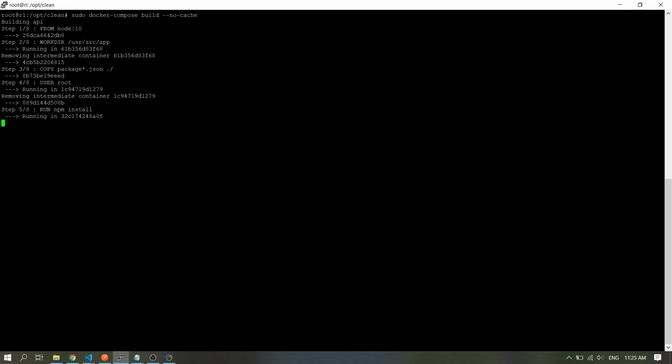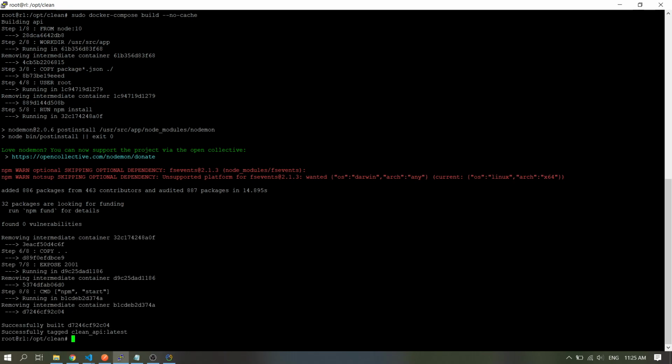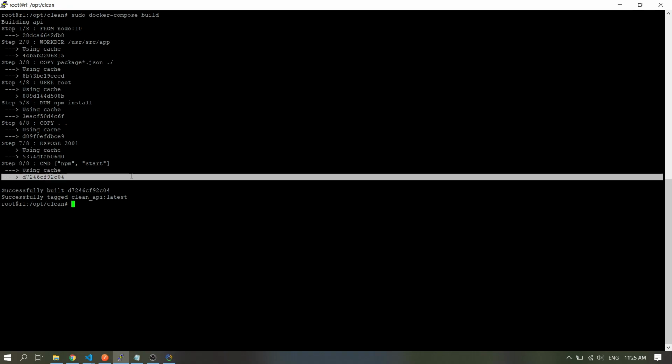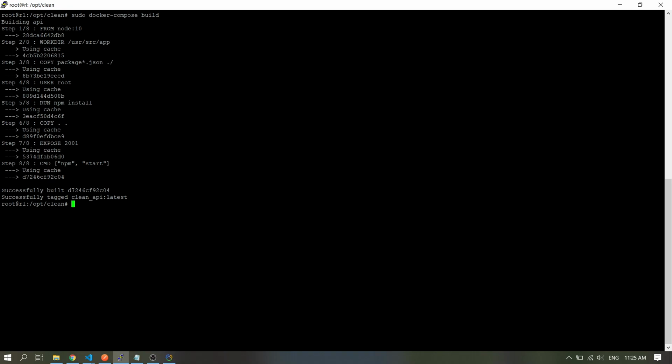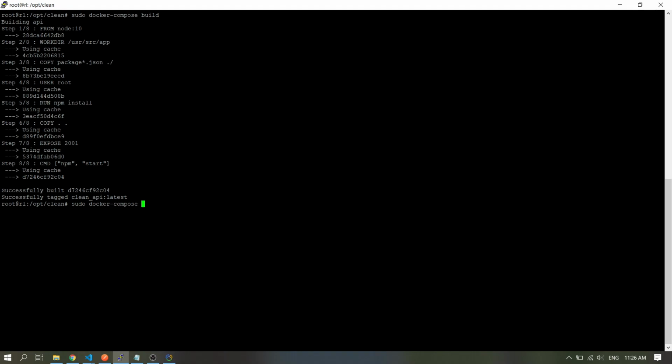If you didn't put the no-cache flag, when you are building it, you will see written here that it uses cache. So let's try. Okay, using cache. For example, during npm install, if you have a new package, the API won't run because it will be using only the previous packages, so the new package won't be installed.